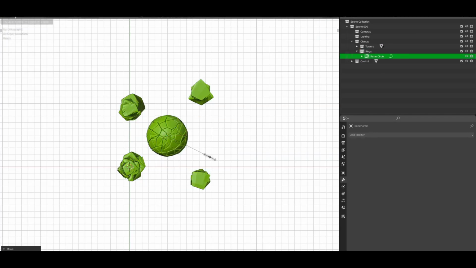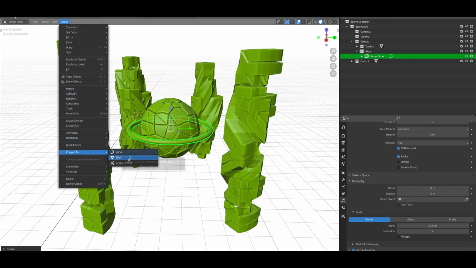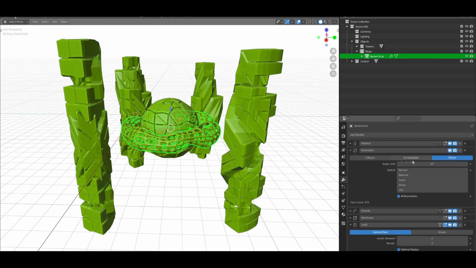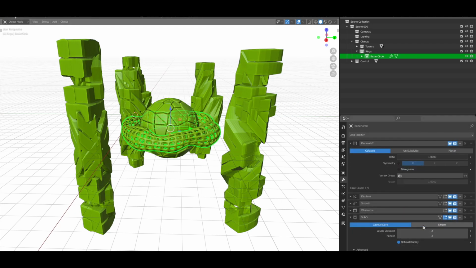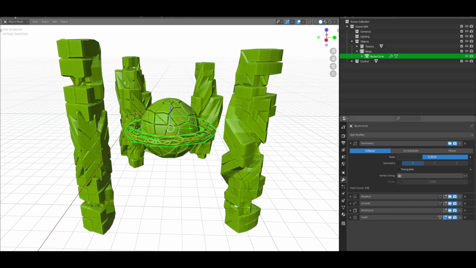For rings, create a Bezier circle. In Bevel properties, increase the depth value to make the curve look like a torus. After that, convert the curve to a mesh. In the new torus, apply the organic shell of the Bigen add-on, and then change the Subsurf modifier to simple, put the level viewport and render in one.